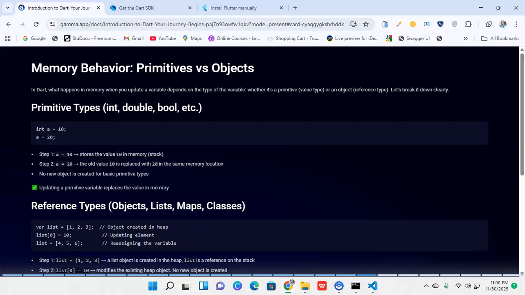What happens in memory whenever you update data depends on the kind of data, on the type of the variable, whether it's a primitive value type or an object, which is a reference type. Let's break it down clearly. Primitive data types are int, bool, etc. Now, we have what is called int, and let's look at what happened here.